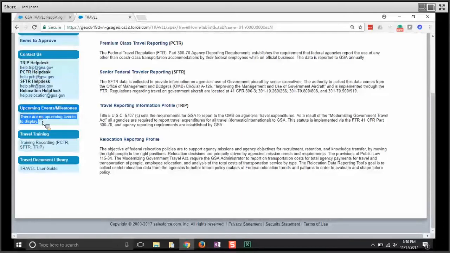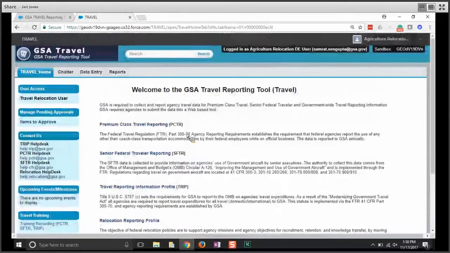On the production environment, the program managers might utilize the upcoming events and milestones area to post information about upcoming sessions, such as office hours or trainings like we've held in the past. All right, and then the travel training will be an additional area here on production again where you can find a link to recordings, and then the travel document library is where you can find the user guide as well as some policy-related regulation information. So that is, in essence, I think the necessary orientation for the home page.